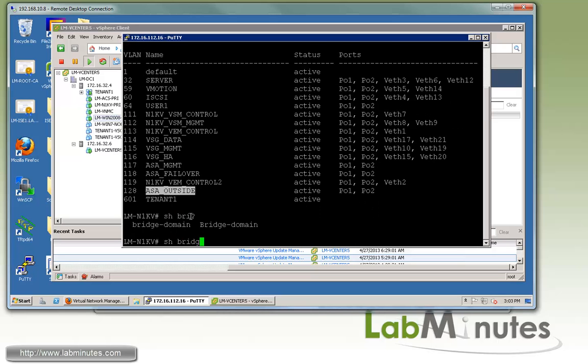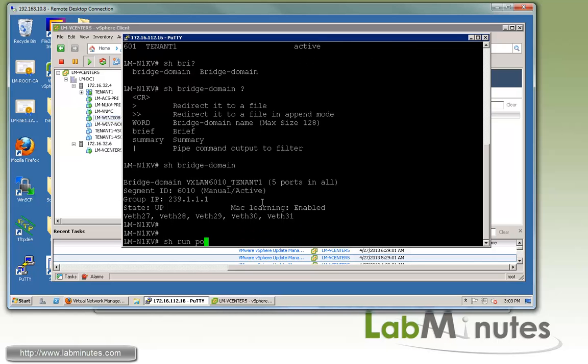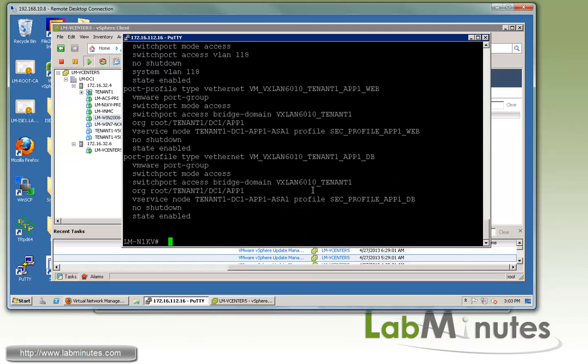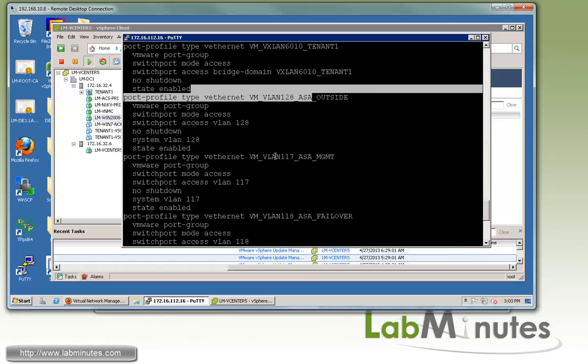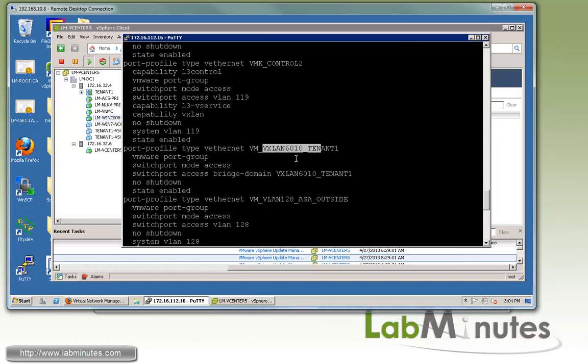If you do show bridge domain, you will see we have a VLAN 6010 that we're going to be using for the ASA inside interface. Let me do a quick show port profile just to show you how we have the port profile configured for these VLANs. Right here at the bottom we have 117, 118, and 128 configured as an access VLAN with the corresponding VLAN, and most of them are also made a system VLAN. And here we have a default VLAN 6010 that's also a switch port mode access.